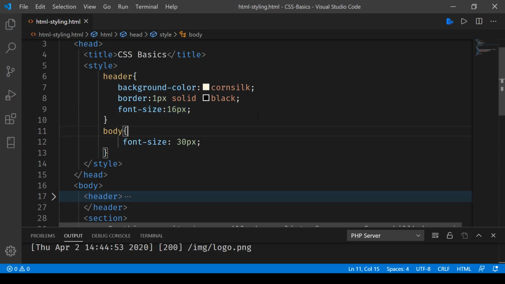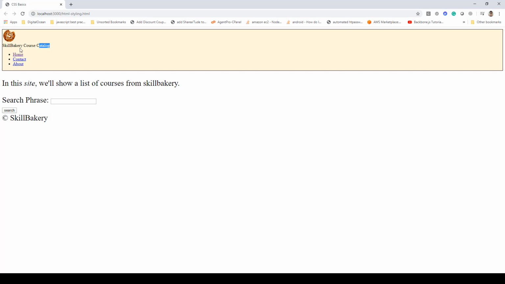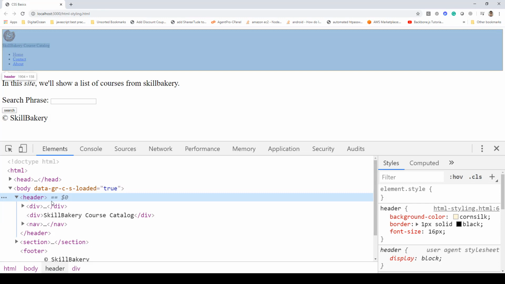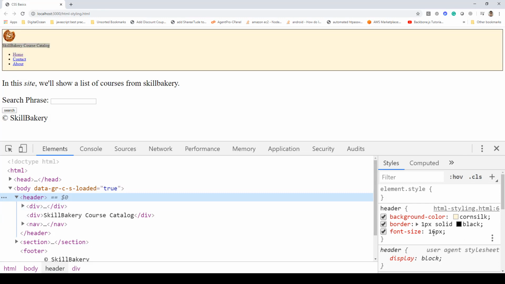Let's save this and see it in action. So here you can see the font size has now been reduced, and if I just go and inspect it over here, and if I select the header tag over here, you'll notice the font size is coming as 16 pixels, border is coming as 1 pixel solid black, and background color as console.